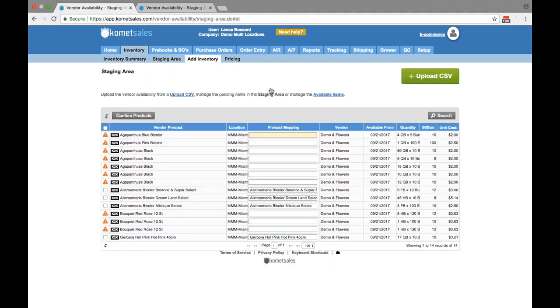Why am I going to the staging area? Part of the Komet to Komet features is that we will be mapping product from your vendors, okay? And I'm referring to the wholesalers here now. As a wholesaler, when we connect with the importers, product will be reflecting onto the screen. So in this case, we have the vendor product, as you can see here.